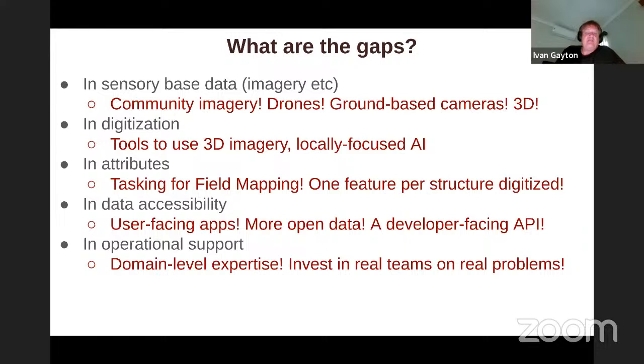And data accessibility: more user-facing apps, more open data, convincing some of the corporates out there to share more of their data, to share more of their tools. And again, a developer-facing API that actually allows developers in our priority countries to use open data instead of Google. In operational support, find the teams that are working on the health and the climate and the economic problems and invest and support them.